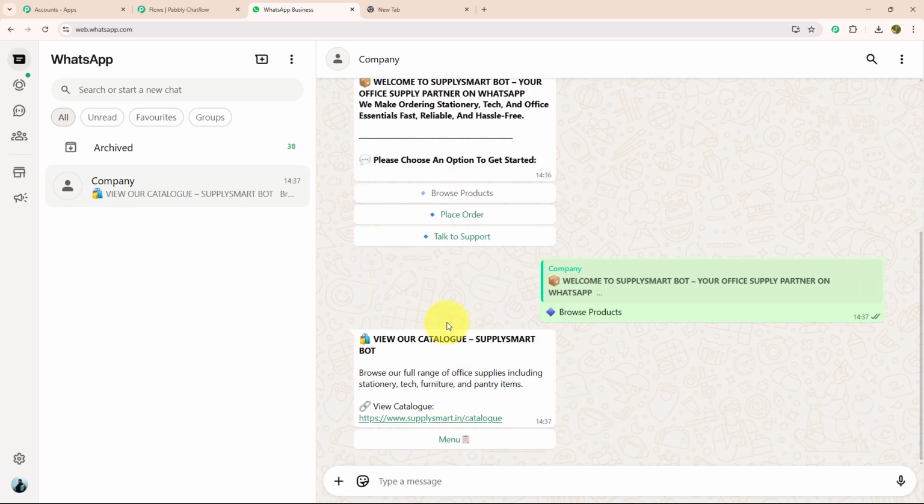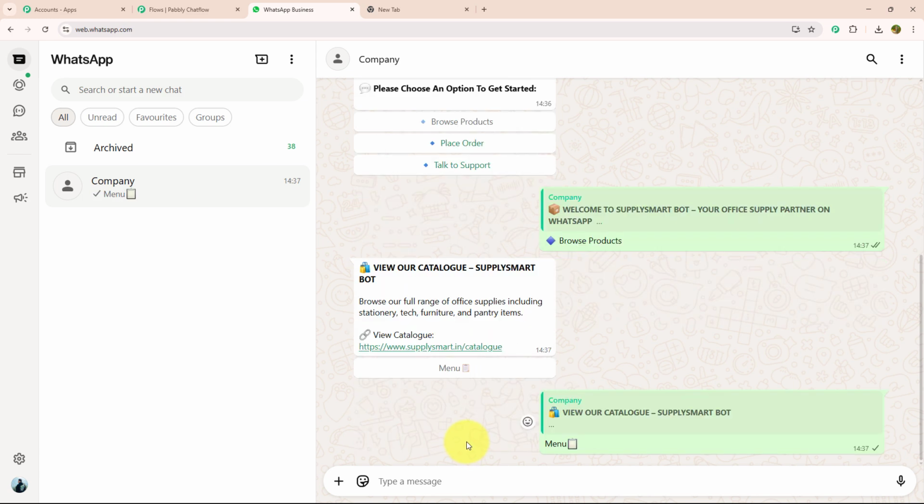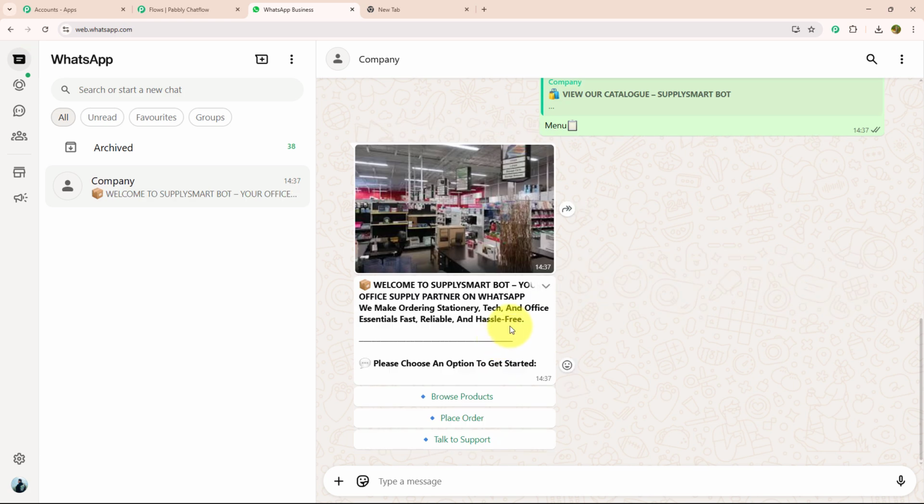As soon as I have selected browse products, they have provided me a catalog link in which they have provided the full range of their office supply, including stationery, tech, furniture and pantry items. With that also they have provided me an action button which says menu. As soon as I have selected the menu button, I got the initial message again. This time I'm going to select place an order.